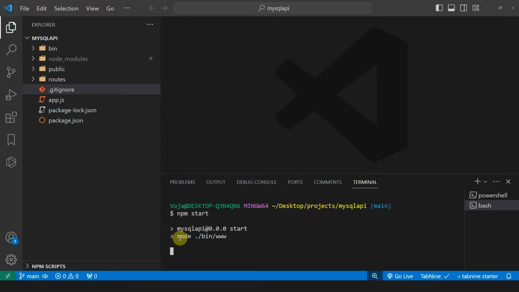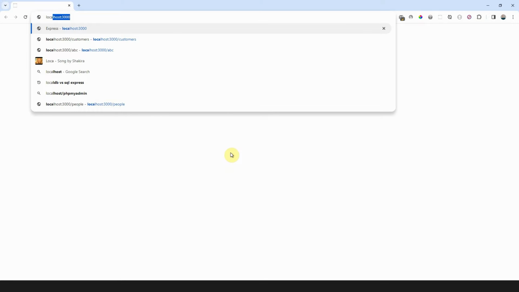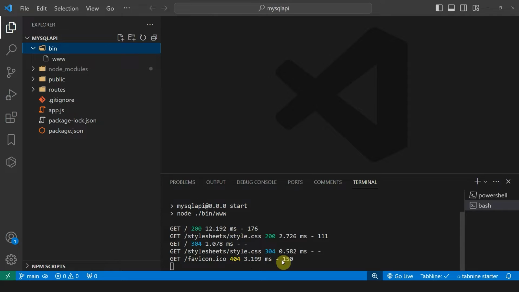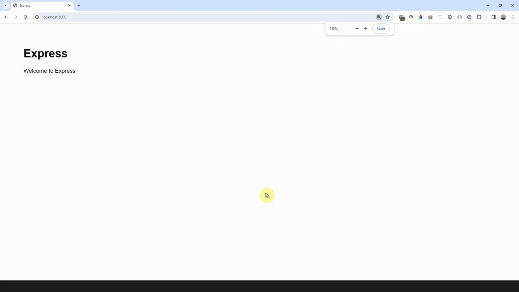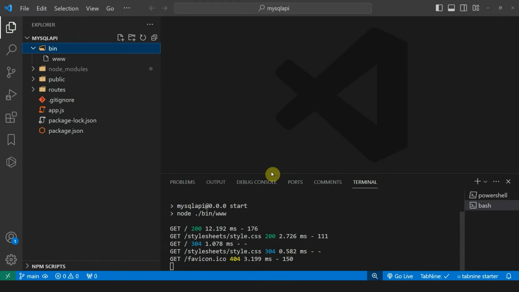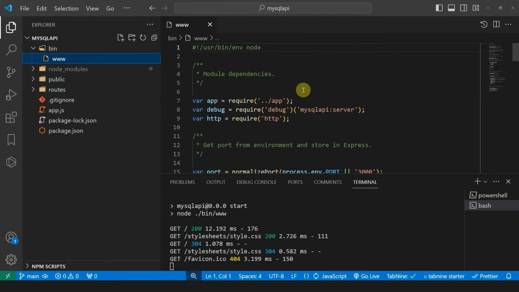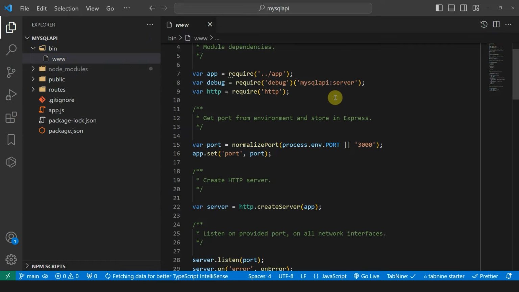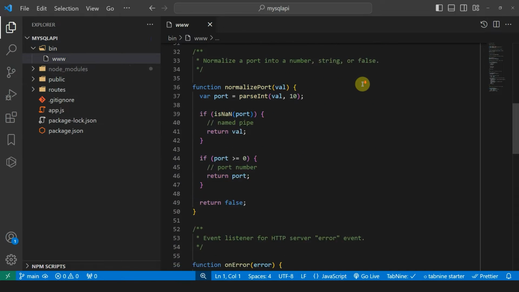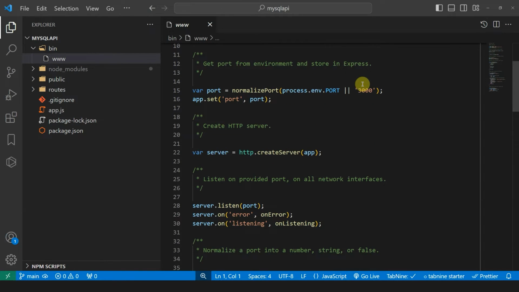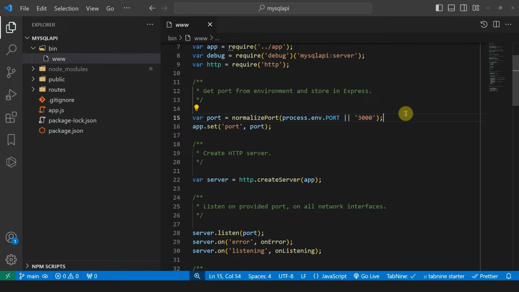Okay, so to actually start this, I'm gonna say npm start. And we can see here that it runs node and bin www, which is this right here, which we'll get to in a minute. Let me just go to localhost 3000. Okay, so it's 3000. I know it is, even though you don't see it here, and it works. So that's good. Now let's go quickly through the files here, and there's really not much to it. So www is the start file basically, and here's the port number, okay, which you can change.